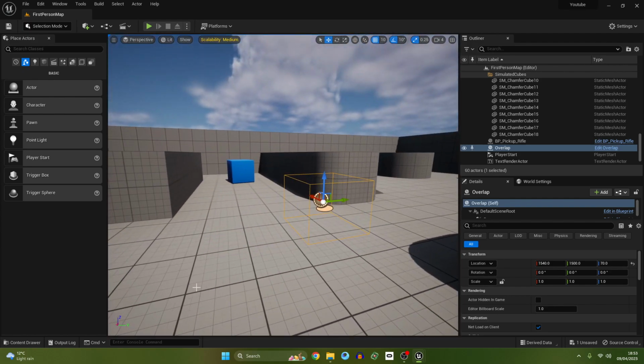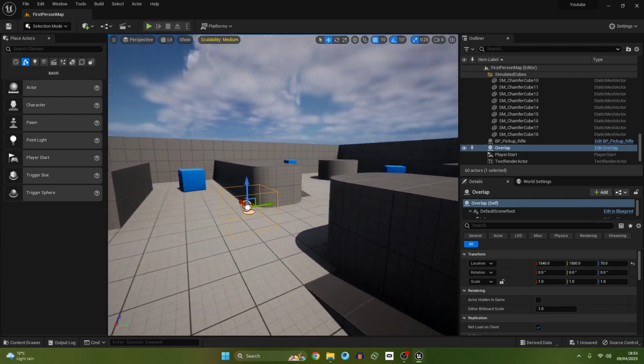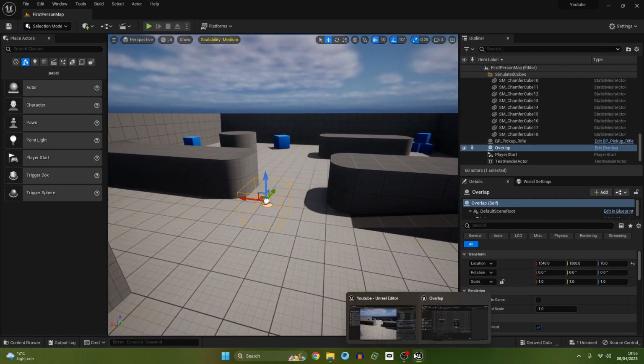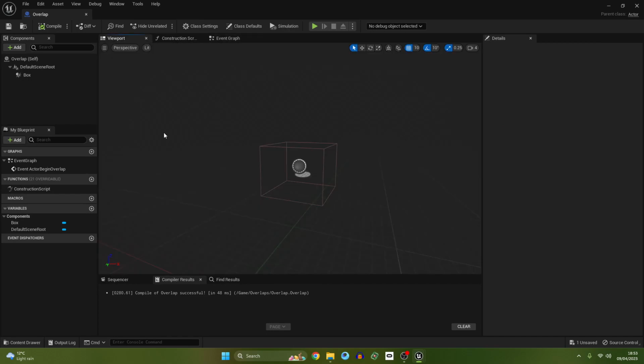So I've put mine there, but there's a problem, because although it will work, you won't be able to see where it is at the moment. So we're just going to add something so we can actually see where it is.